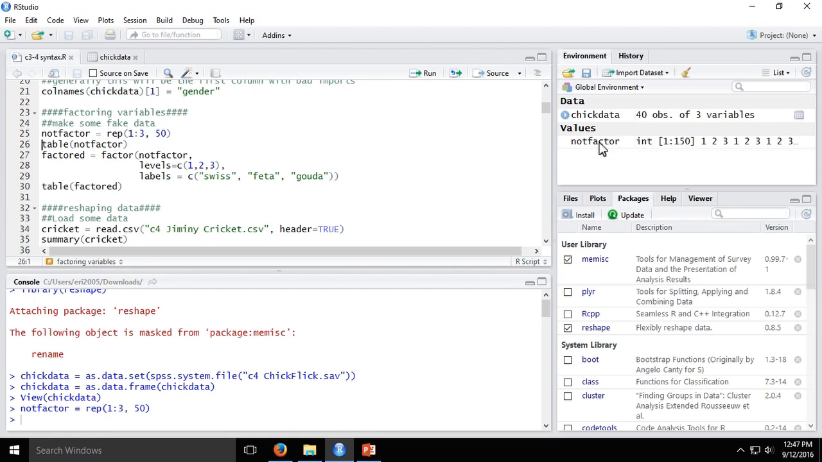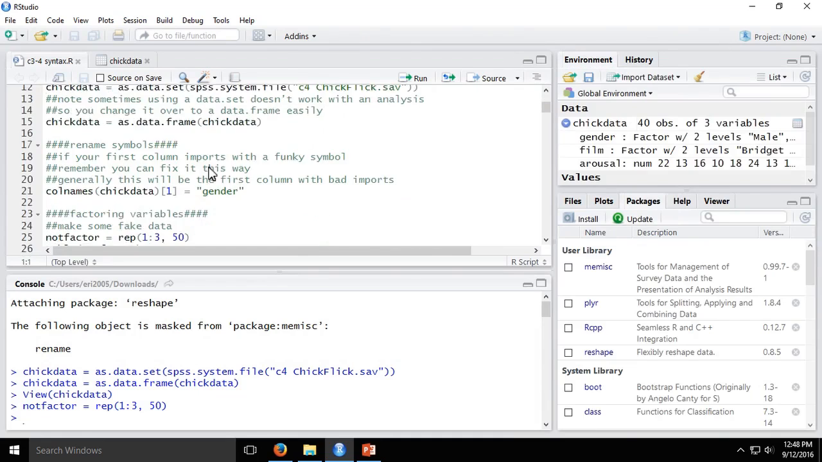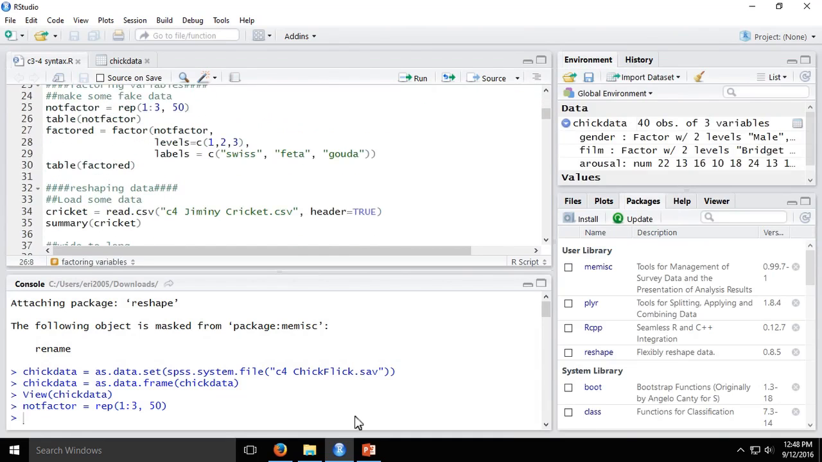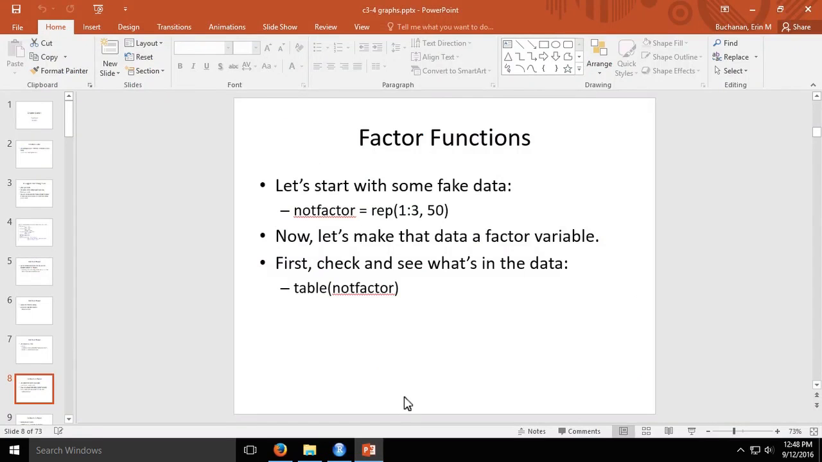Instead, I want that to have labels about cheese, because of course. Here's the deal. For the factor function, which is where we're going, it's line 27, you really have to know what's in the data. Let me make this bigger. There, that's a little better. Okay. And that's what this warning is. So check and see what's in the data.